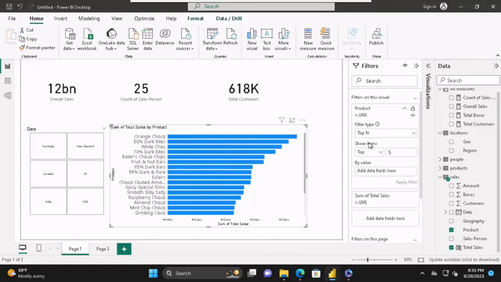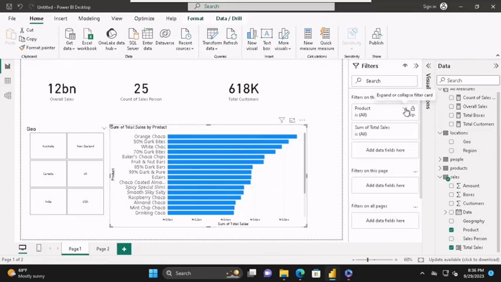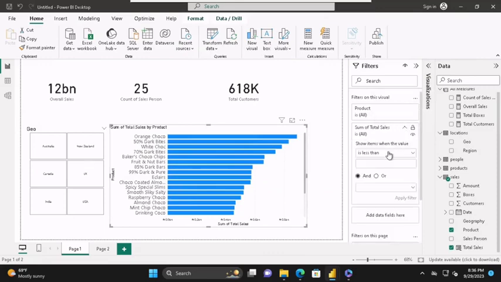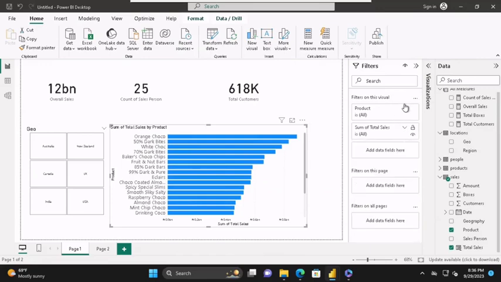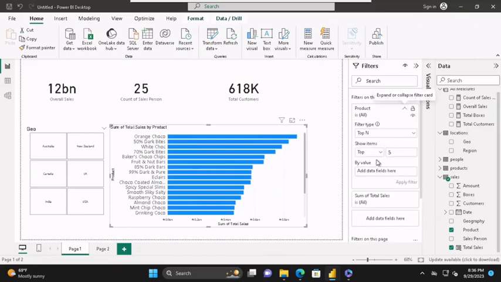By value. Okay, actually I'm not supposed to apply it here. I actually want to do it based on the total sales. So it's supposed to be based on the total sales. Show items that, yeah, I think it's actually from there. I think it's the product actually. Top N, add data, okay, by value. So I want to filter it based on the total sales. So total sales, then apply filter.